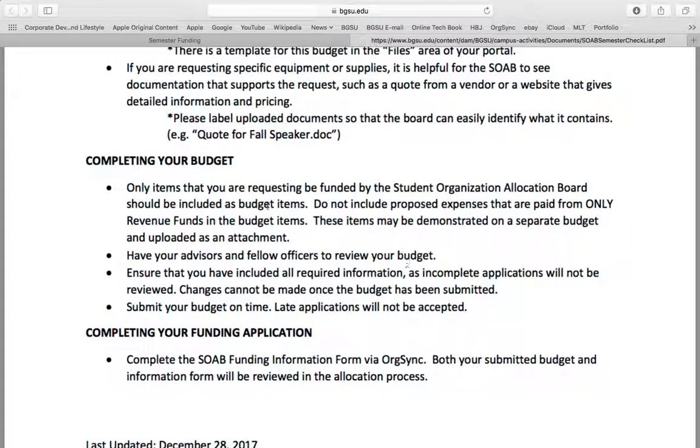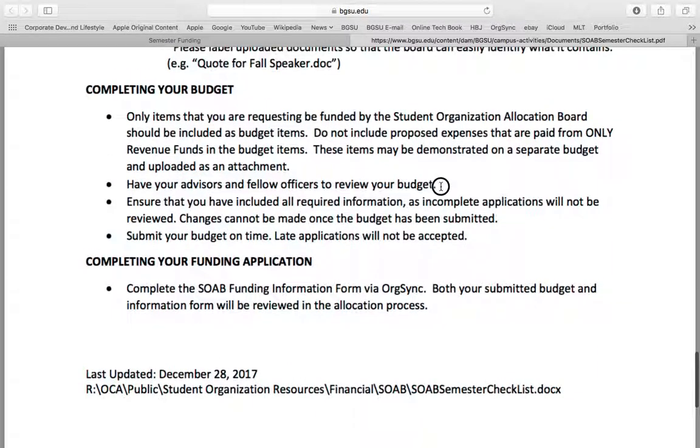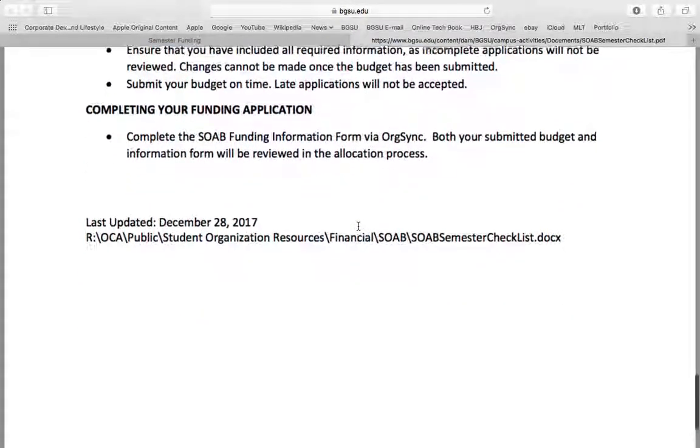All right, this is some more information about completing your budget. Make sure that you have all of your officers and your advisors review and then approve of your budget. Your budget isn't really officially submitted to SOAB until that has happened. So please make sure that gets done. Documentation.